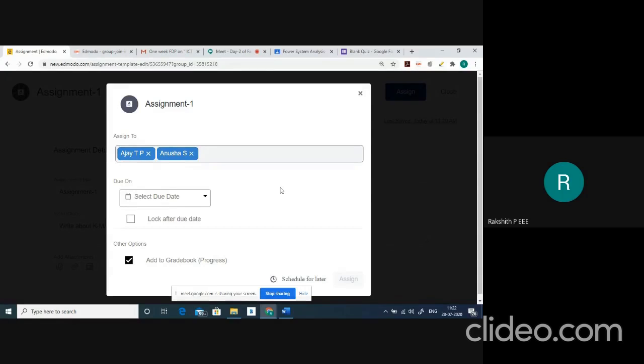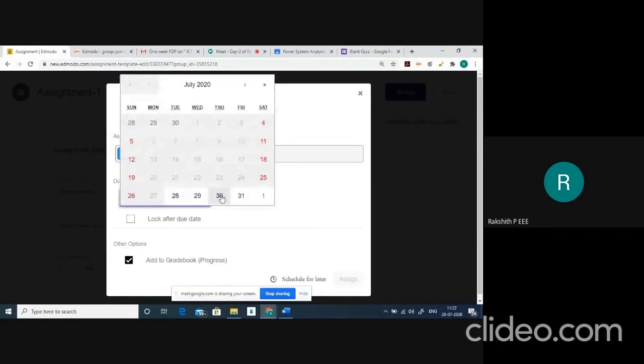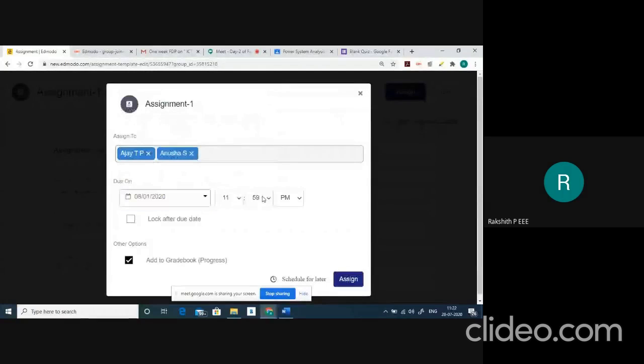And few more options that what we can choose are due date. Select due date. Let us assume that they need to submit it by this Saturday. So I'm going to choose that. And by what time they need to submit. By default, it will show 11:59 p.m. You can change this by selecting this. It depends on individual teacher.